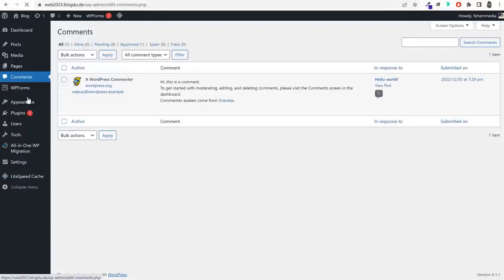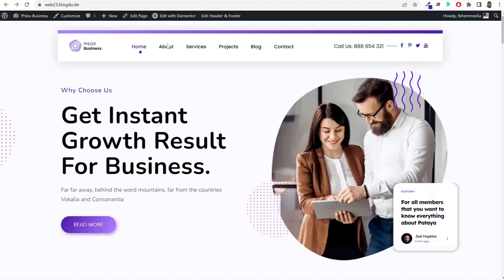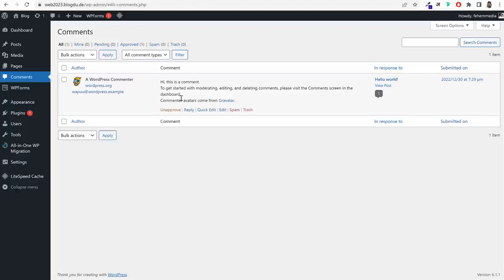Then after that, we have the comments option. Whenever you have any comments on your blog post or any other place, you'll always see those comments over here. You can approve them, unapprove them, reply to a comment, or if you want, you can even mark a comment as spam, or delete it.